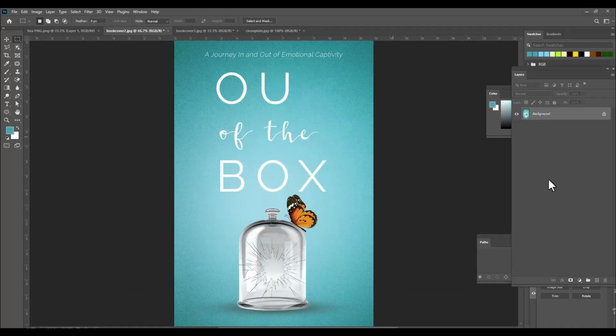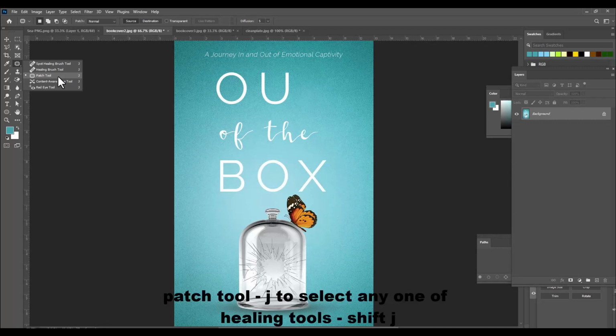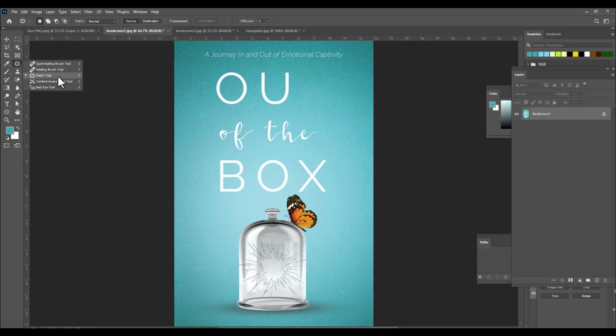The next amongst the healing tools is the patch tool. So here we have the patch tool. We have a list of healing tools here. We'll be looking at these tools, but let's now look at the patch tool. The shortcut for patch tool is J. And in case the patch tool is not active, if we hit J, we can use Shift J. Shift J will select any one of the healing tools. Right. So let's select the patch tool.